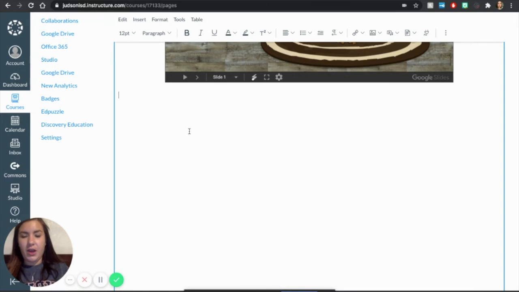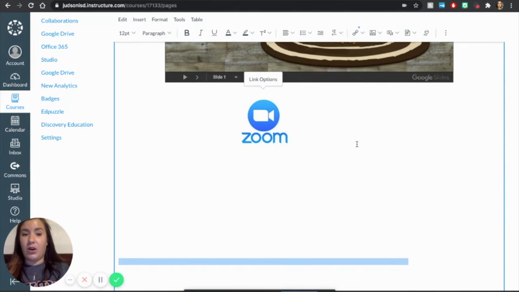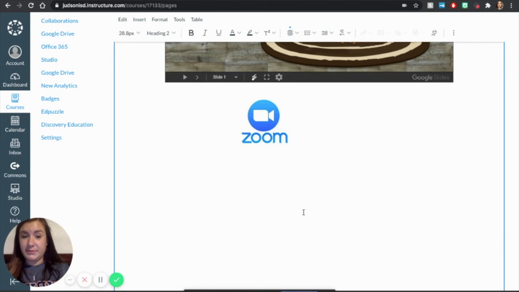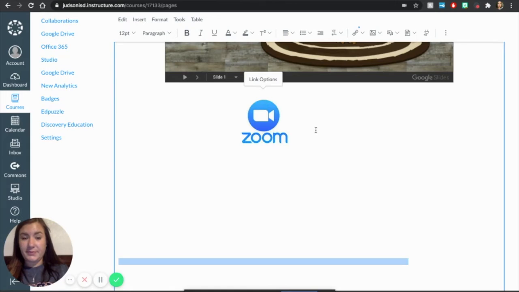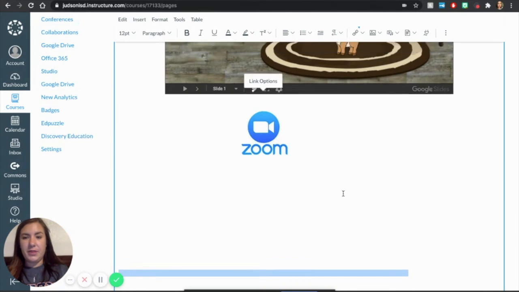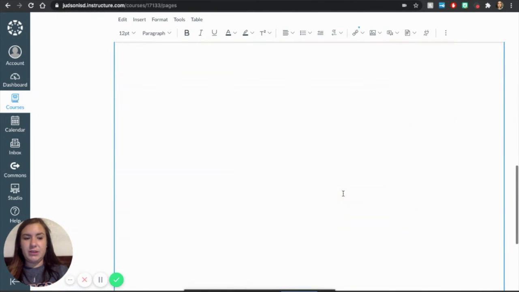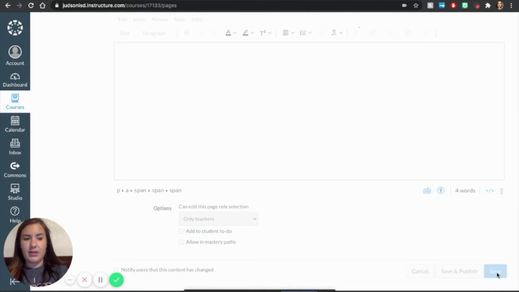Oops, oh no. Okay, so this is a good example. I accidentally deleted something that I did not want to. So let's go ahead and hit, if you're on a Mac, it's going to be Command Z. If you are on anything else, it will be Control Z. And that just put that Zoom right back. And the links are still there. Okay? So let's click Save and I'll show you what it looks like.